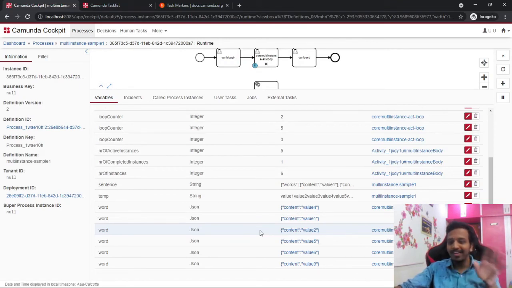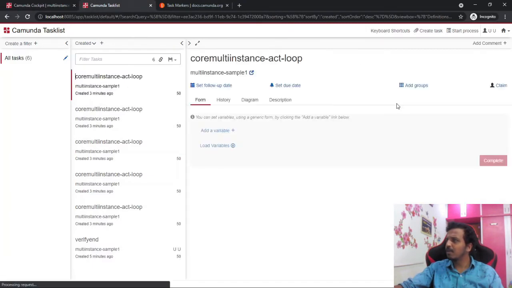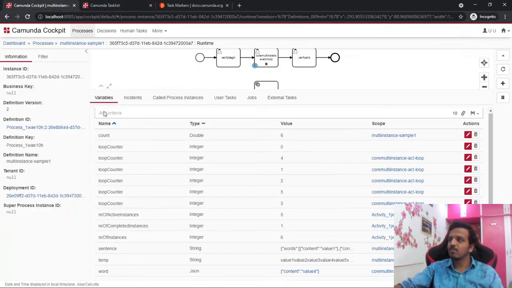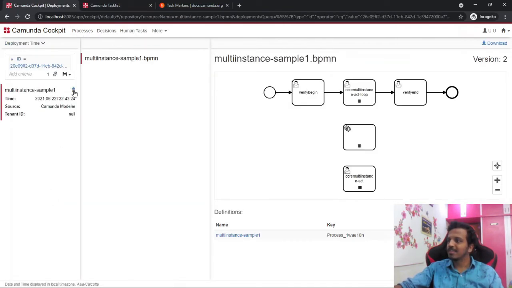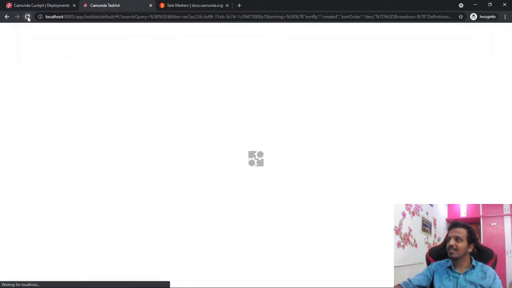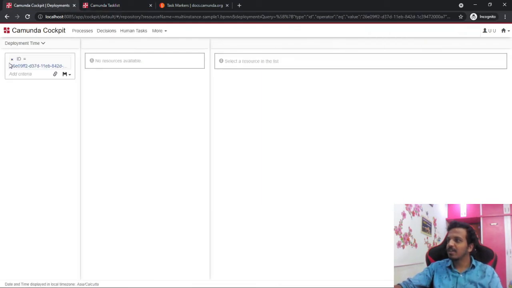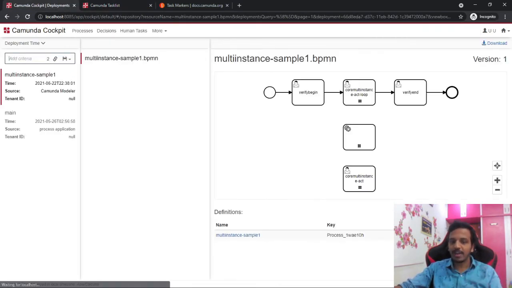Okay, let's put that aside and get back to these things, and we can simply complete all of this. I hope the concept is clear. I don't want to complete all of these, so let me just delete the deployment, so all the user tasks will be gone. That's how lazy we are. So we are good now, and we have understood parallel and sequential.